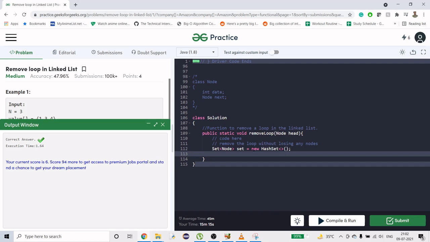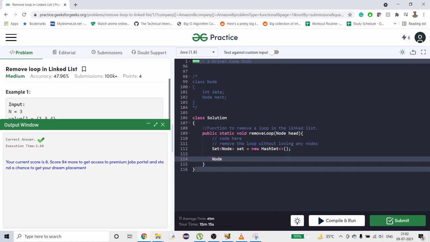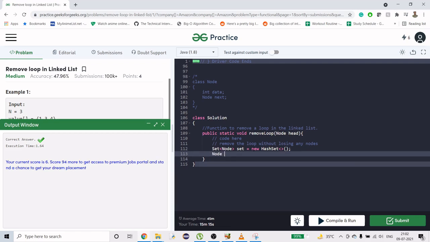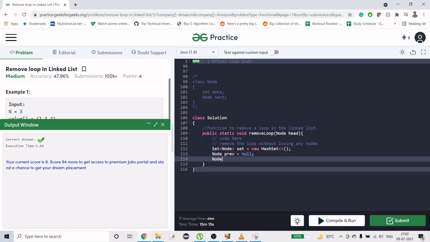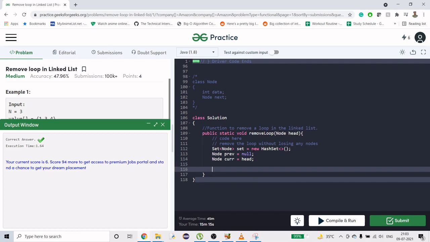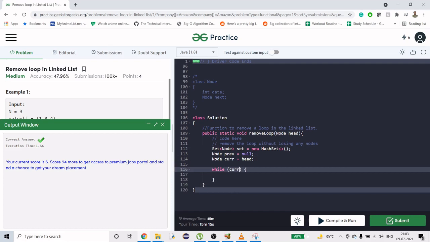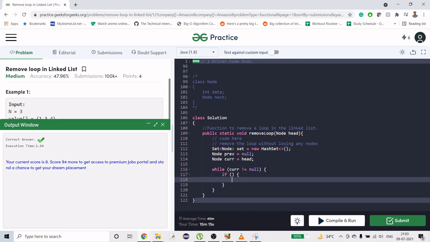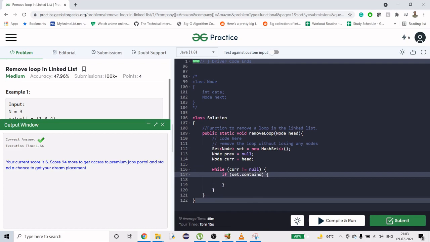That's it, right? So let me just create two nodes here, node previous, and then I will use one other node to iterate over. So I'll just name it current, and this will be pointing to head initially. Now I'm going to iterate over my current till it reaches null. Right, now I'll check if my set is containing this element. If not, then I have to add it.